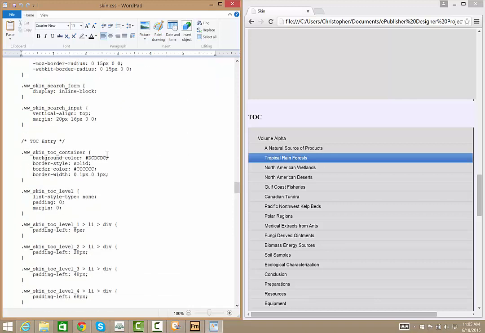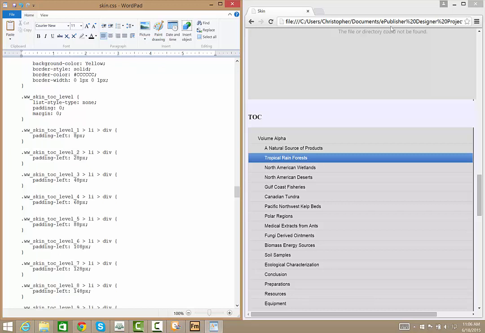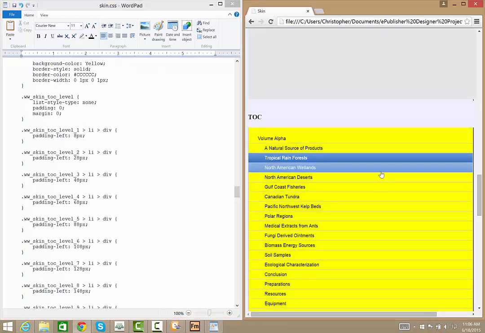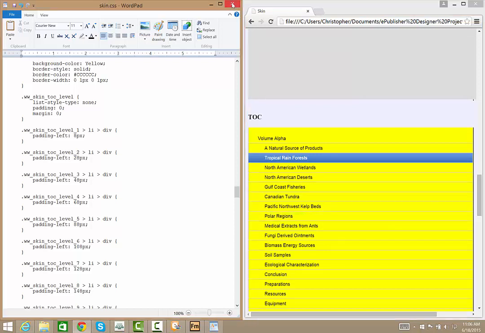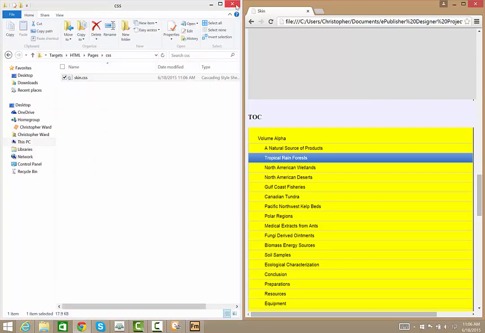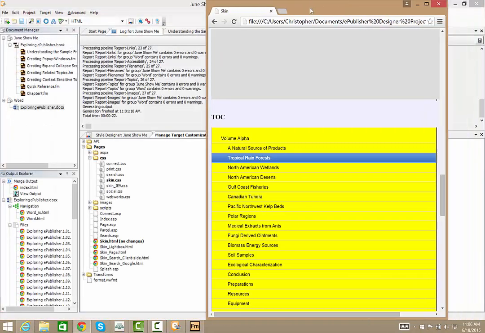But let me get to the TOC entry. Let's see, background color on container. You can see here it says that's the TOC container right there. We're going to change this to yellow. I'll save it, I'll refresh this, and then you can see it changed that color to yellow. So with the Advanced tab, you can absolutely go in there and change the skin colors. You can change the gradients. You can change whatever you really want through that Advanced tab.